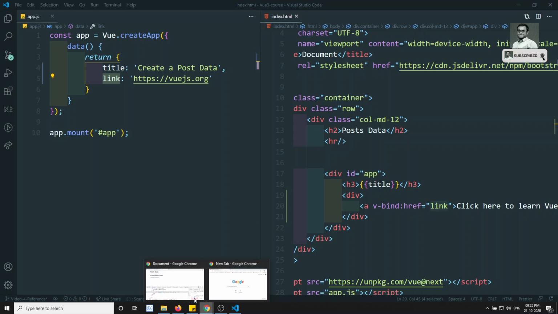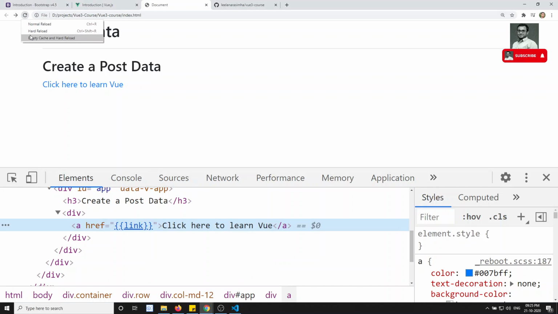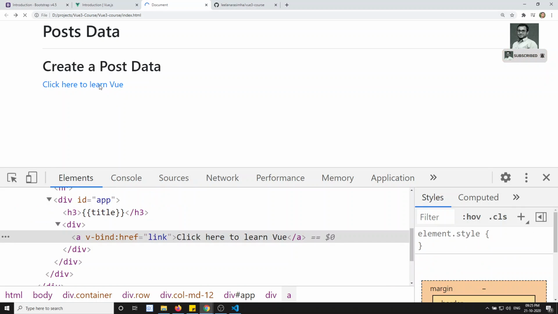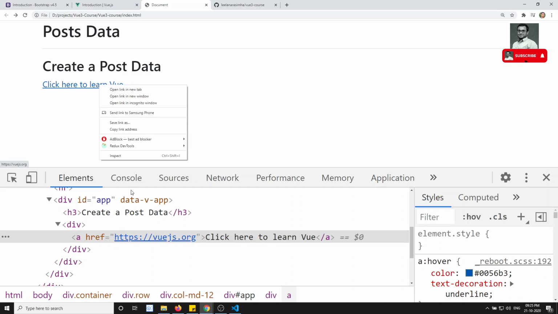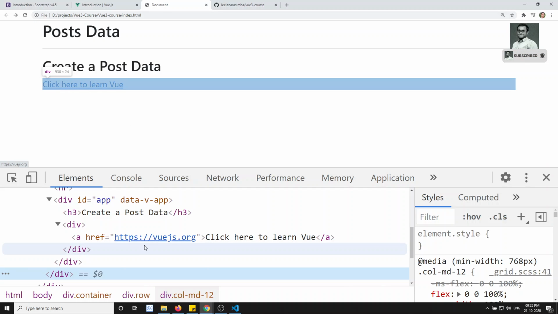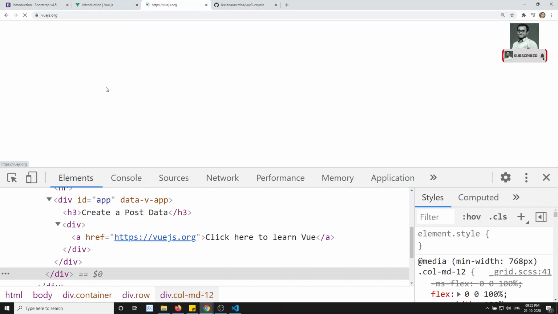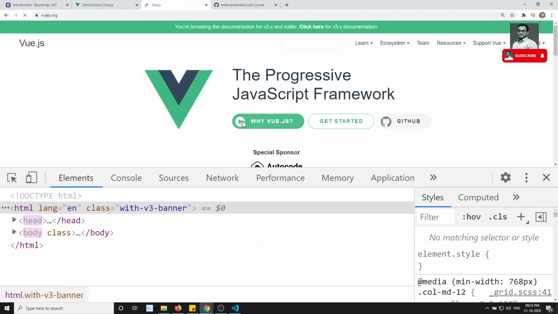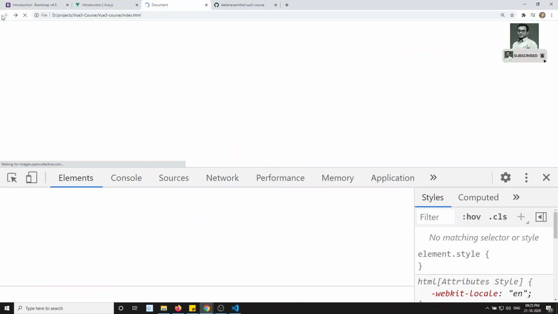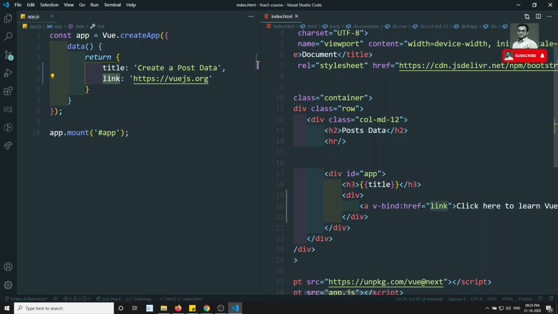Now when we check the output and inspect the element here, you will see that https vuejs.org has been pasted here. So the value of that link has been taken. Now if I click here, I will be able to go to vuejs.org. So this is how we bind the variables to the attributes.